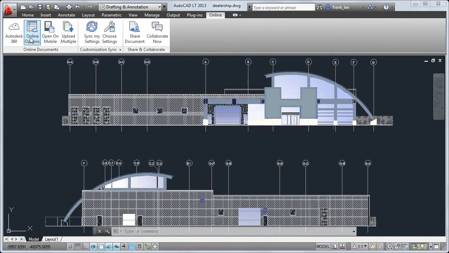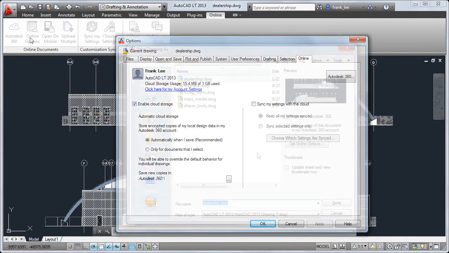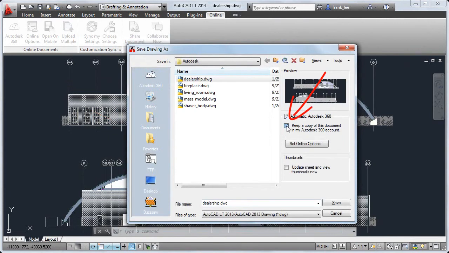Cloud storage enables you to store and share your design data online in your Autodesk 360 account. The automatic cloud storage setting controls whether a copy of your drawings is automatically saved to the cloud by default, but you can change that for each drawing individually.